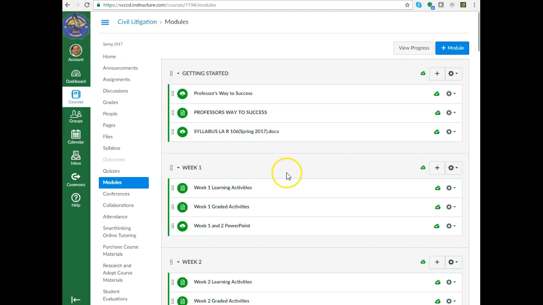Now there also will be video lectures, which are not here yet but will be here soon, for each of the chapters that we are studying in our textbook. Remember that you're learning civil procedure. You're learning how to conduct civil litigation. And so much of the learning in this class is going to be learning that particular topic area.